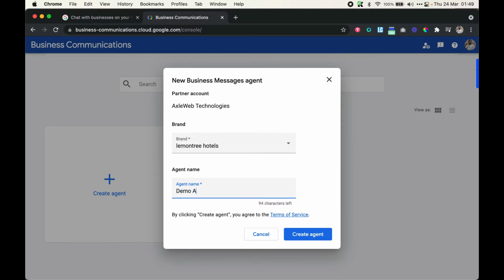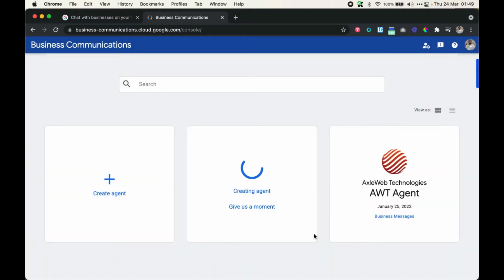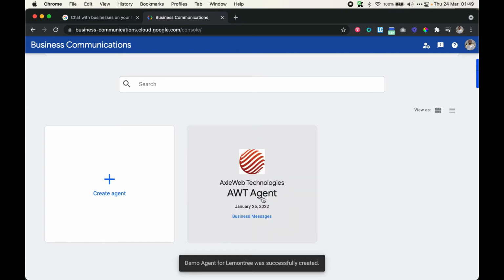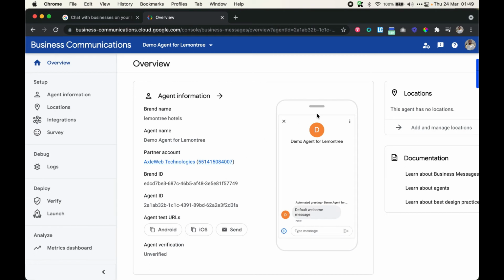Let's call it demo agent for Lemon Tree. You can give it any name, but for now I've just given this name. Let's click on create agent. So it will take a few seconds, and then you see it appears here, demo agent for Lemon Tree. Now if you click here, you see something like this is created. So this is how the chat pop-up window will appear when someone searches for Lemon Tree Hotels.